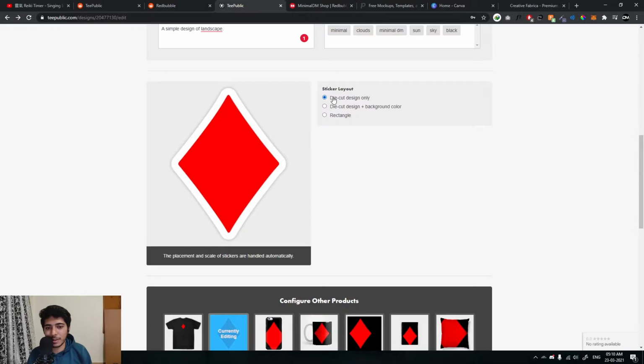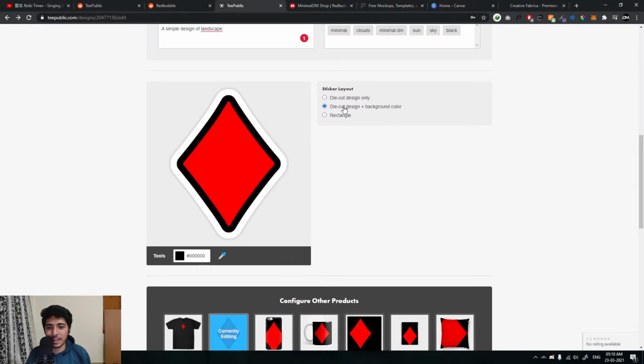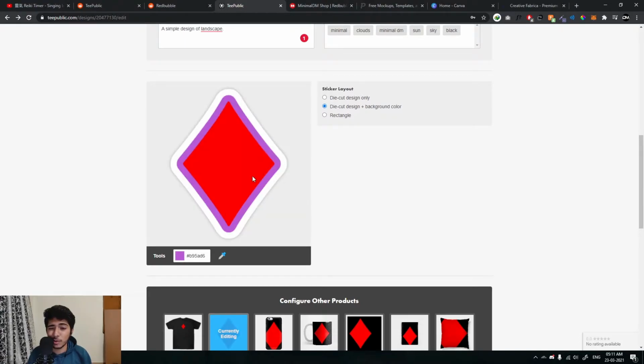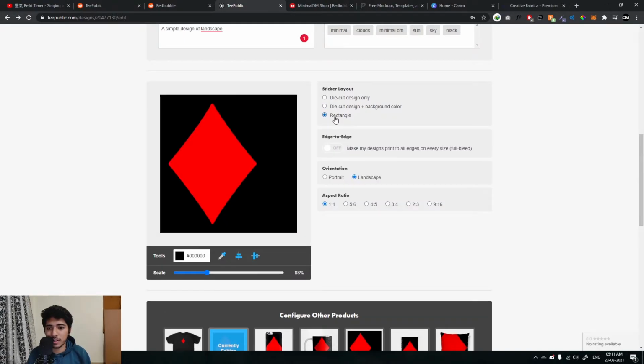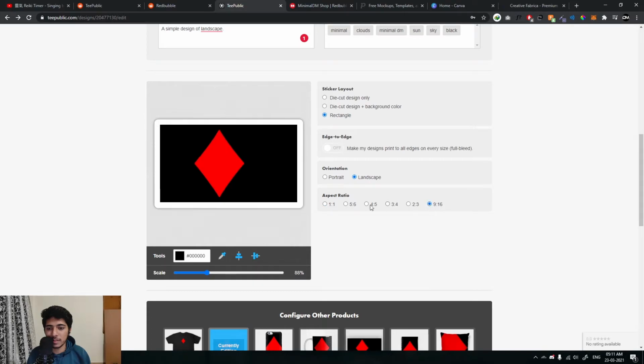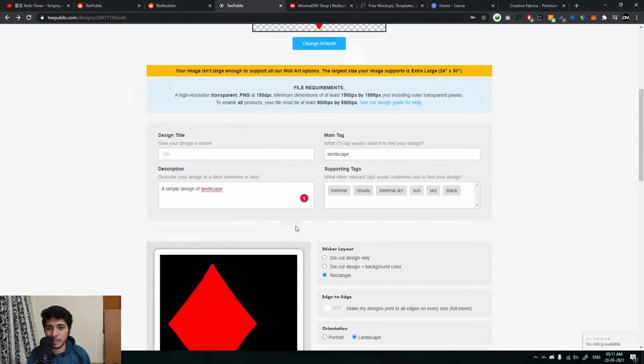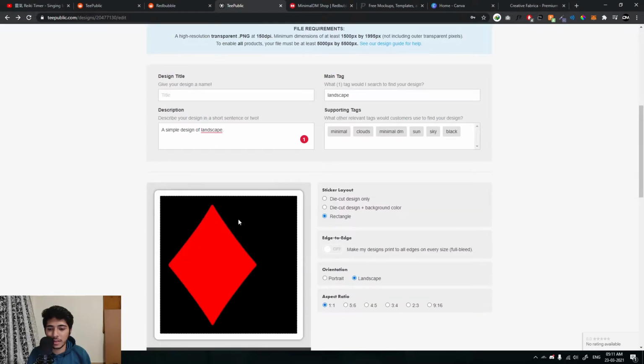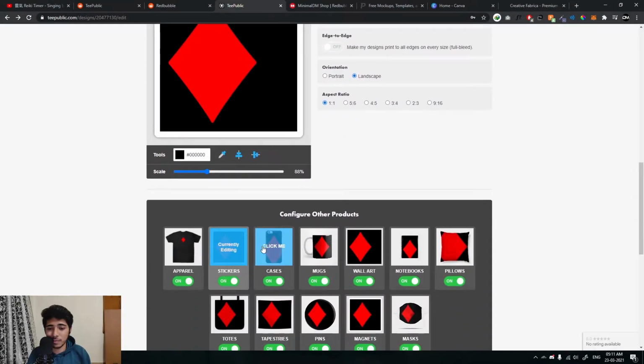You could see this is what it means, but I could design only. This one's with a background color. You could just choose which background color you want. It takes time to process and create the mockup, and you could see there's a background color. You could choose a rectangle, and I'm not sure why it isn't in the middle. Maybe not sure why it is doing this, but sure.